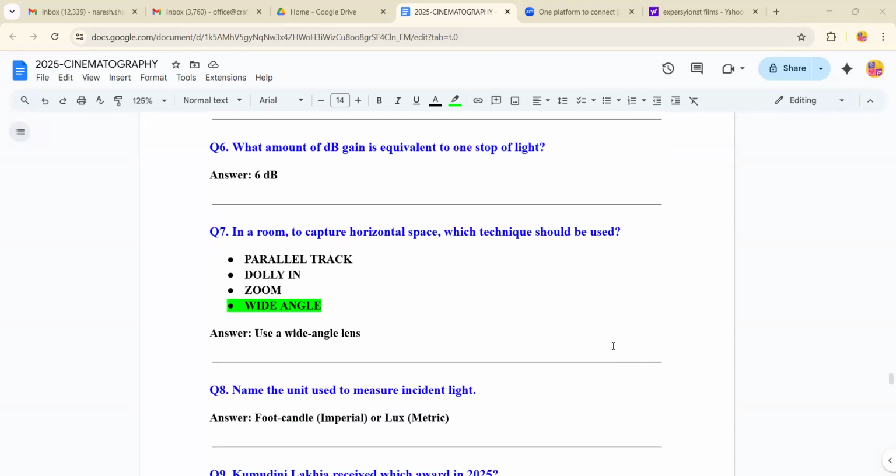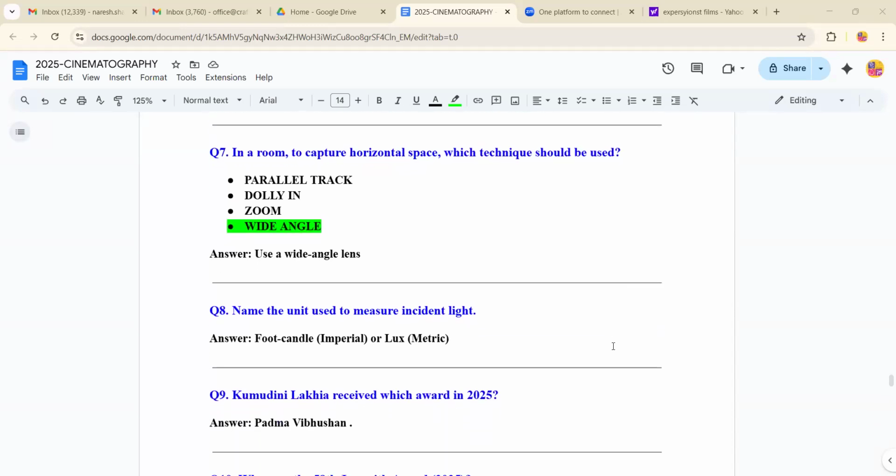This was a little tricky. What amount of dB gain is equivalent to one stop of light? In the video cameras earlier, there was a button where, in a low light condition, you could gain the sensor sensitivity. So one stop, two stop, something like that. 3 dB, 6 dB, 9 dB, that used to be there. So 6 dB is equal to one stop. A bit technical question. Those who don't understand will be marked incorrect.